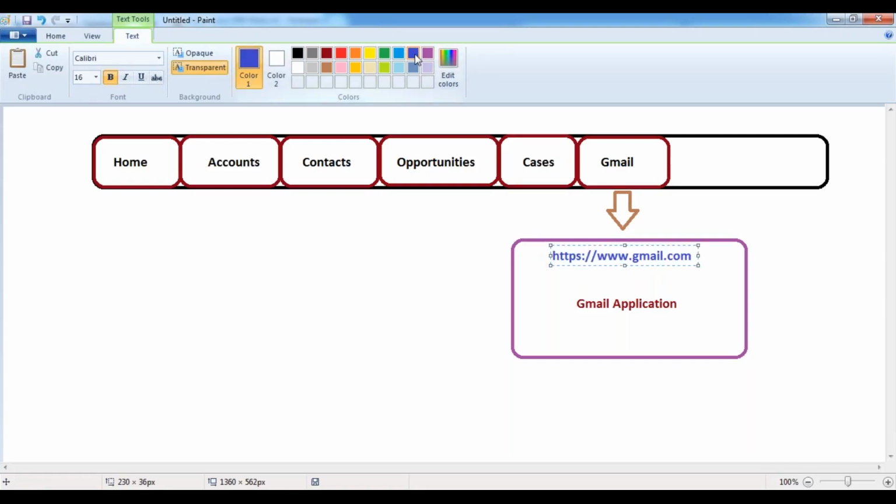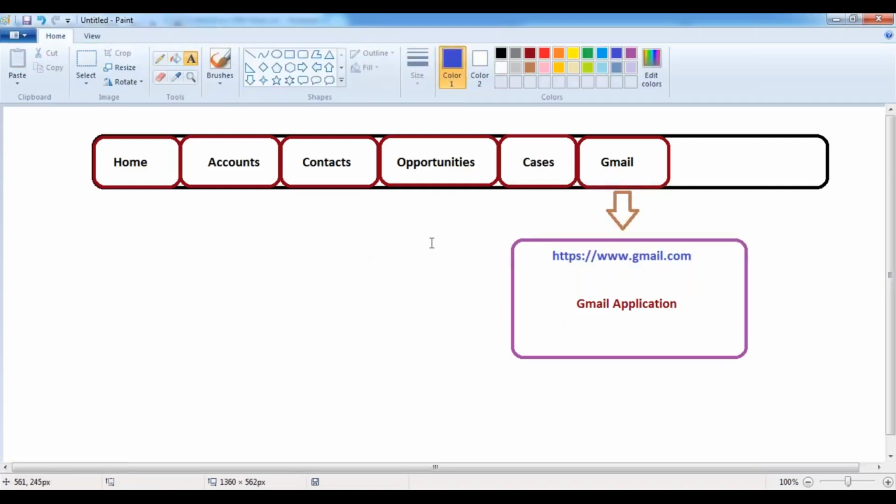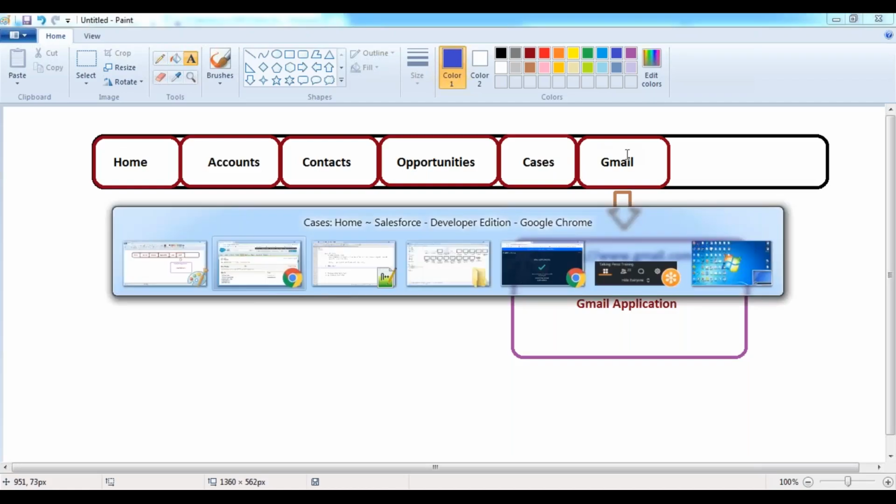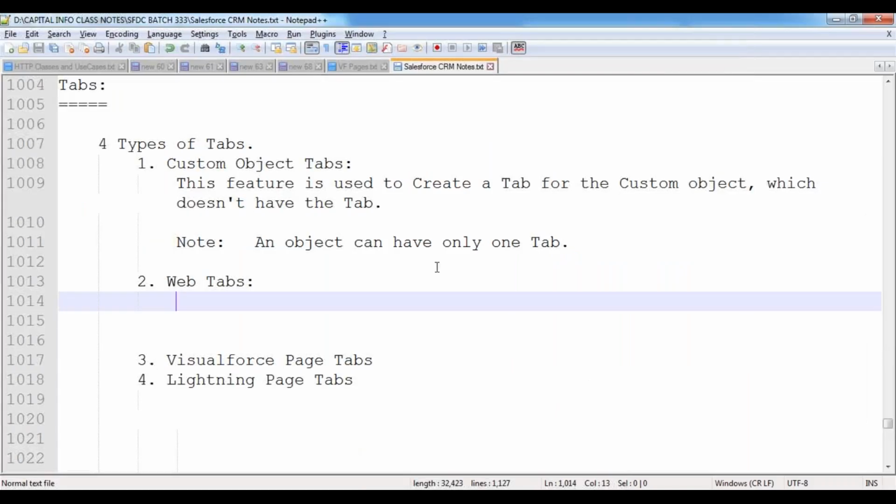So now what needs to be done? As soon as you click on this Gmail tab, it has to redirect the user to the Gmail application. Gmail is a website, a web application which has some website name, some address bar, some URL. So upon click on this tab, if you want to redirect the user to a specific web application based on the URL or the path of the application, then we can go with web tabs. Web tab means: upon click on this tab, please open a website.